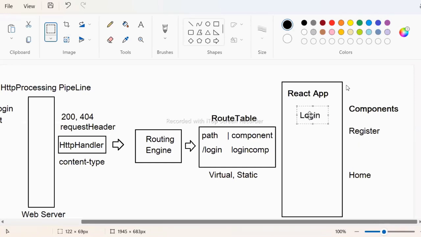When it is requested, think of it as loaded. From the time it is loaded to the time it is unloaded. For example, when I finish using login and go to home, the login component will unload and the home component will load. So from the time the component is loaded till it is unloaded, it will undergo several phases, which we call the component lifecycle.